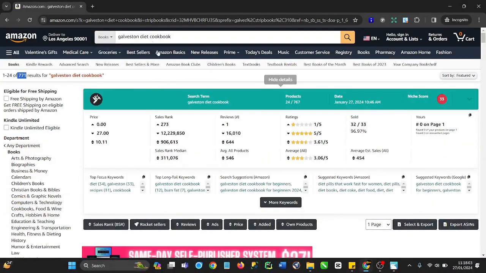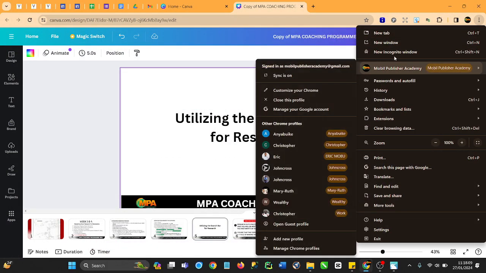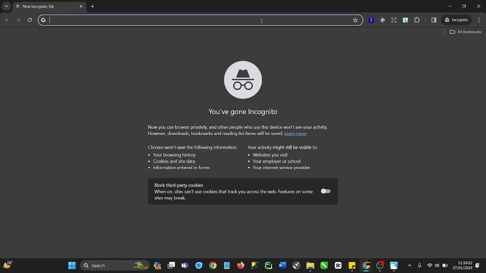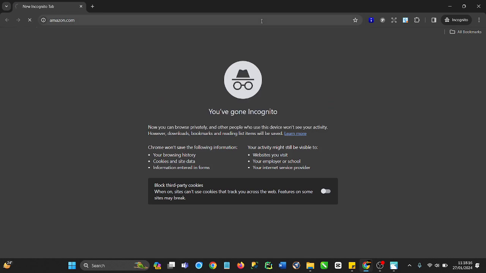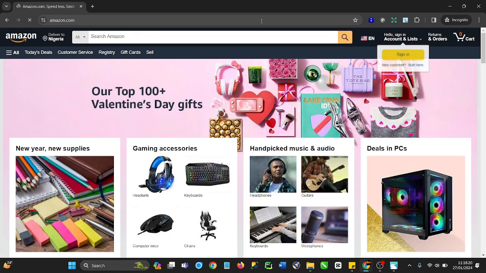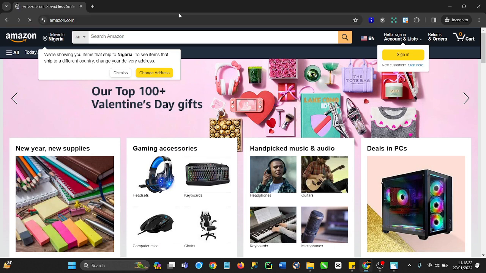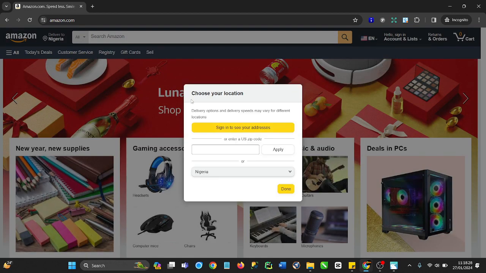So how do I do the search bar method? It's still the same process. All you have to do is go back to the incognito tab and then search for Amazon.com. This one, you don't need to search for that Amazon non-fiction bestseller list. You just search Amazon.com and then you change your address, or you can even leave your address the same, but sometimes it's just important to change it.